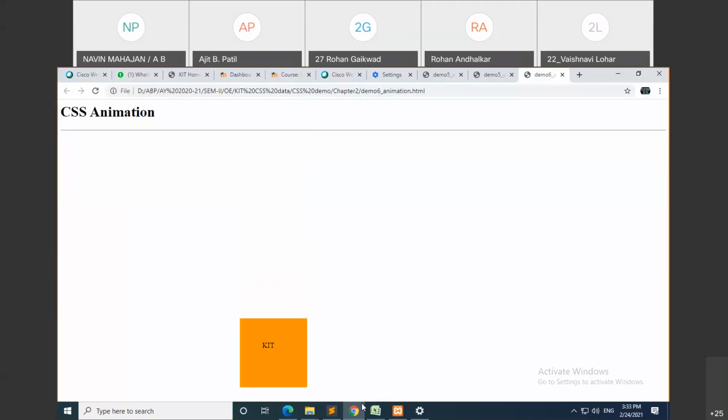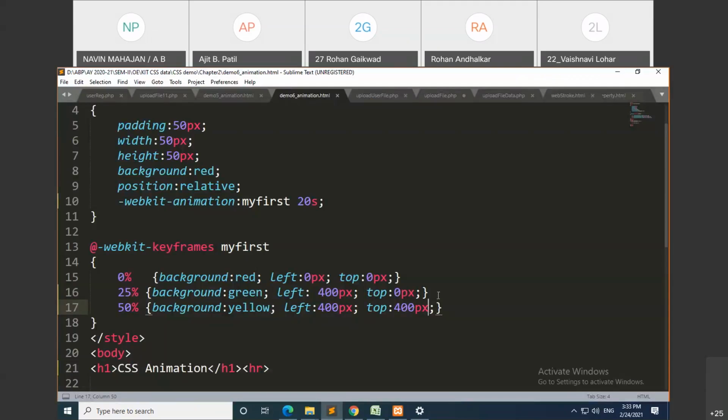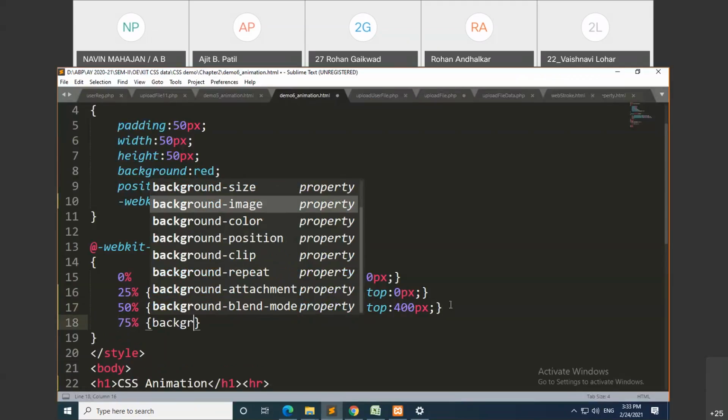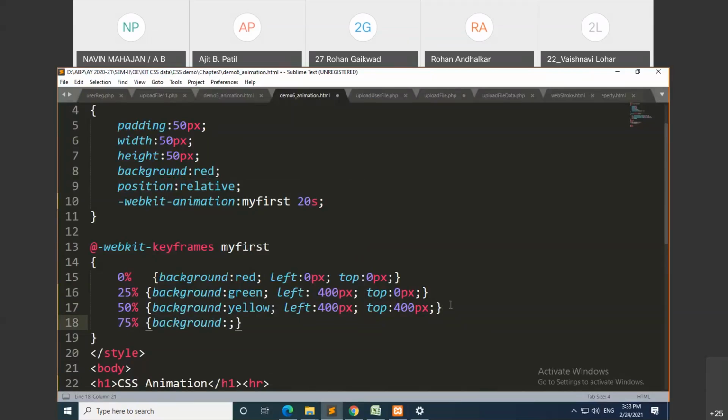We are moving to the third position. I will apply here the 75% and then background. Background is orange. Left with left, how many pixels are required for left and how many pixels are required for top? Anyone please put your answer in chat box.